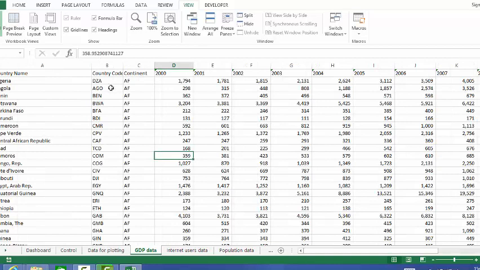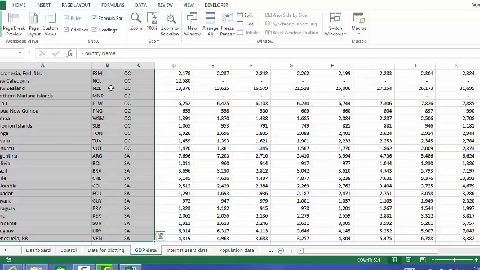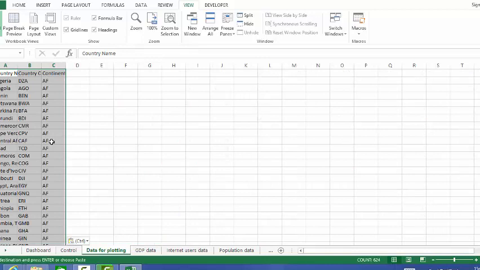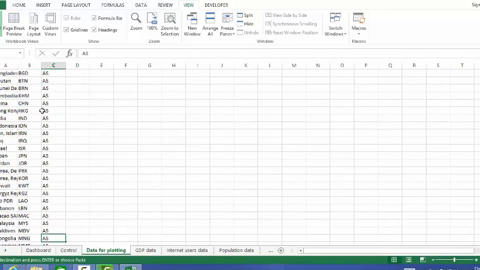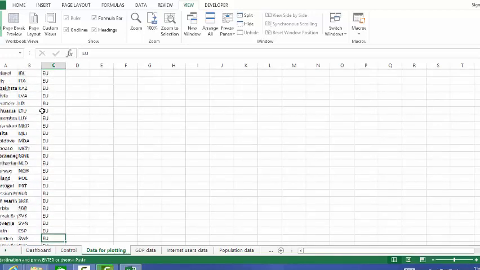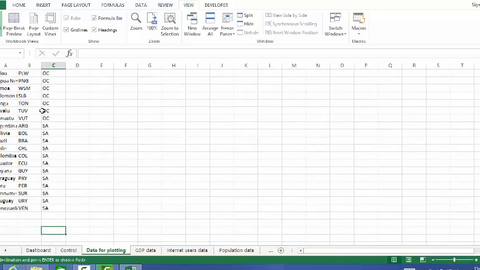For this, from any of the data sheets, GDP or population or internet users, select the first three columns, copy and paste them here. Make sure that all the data is sorted based on the continent. That is, all the African countries are together, all the Asian countries are together, all the European countries are together, North America, South America, Oceania.